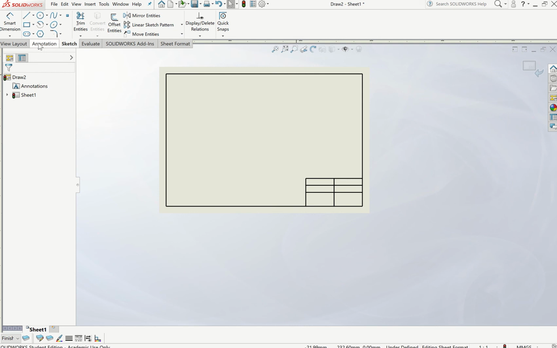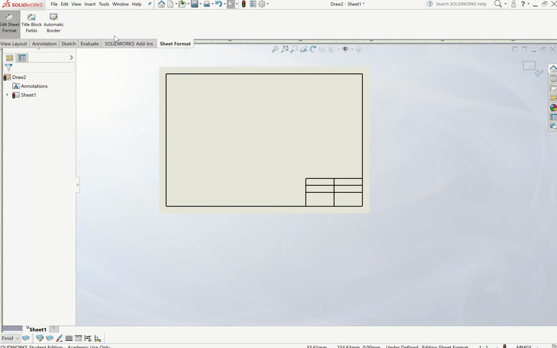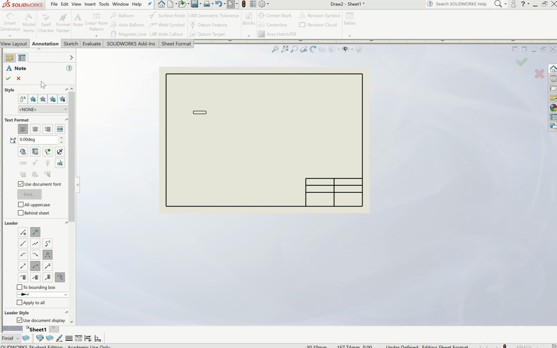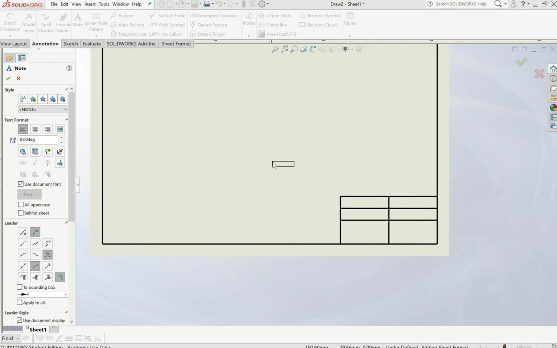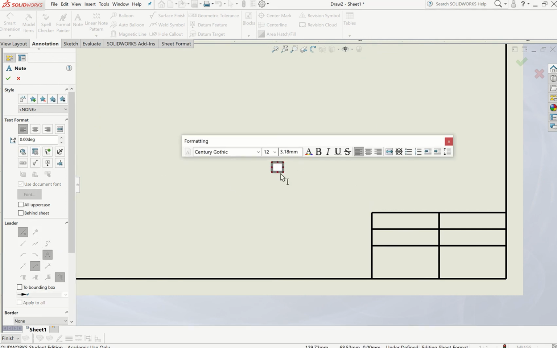is putting in the information. So I clicked on annotation here, so you'll see it, there's sheet format, and go over to annotation and choose a note. So a note, and then we can just click anywhere, it doesn't matter, and it's 3.18. Yep, that's grand. And I'm going to start putting in information.